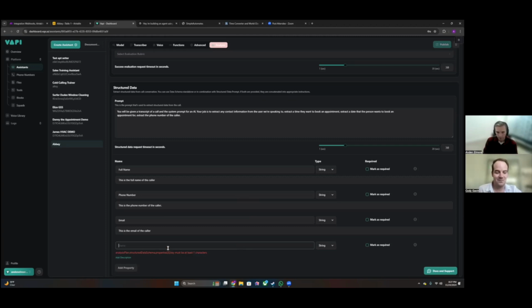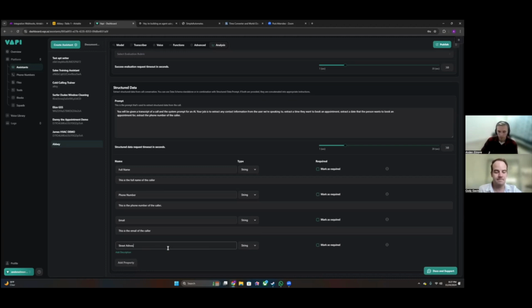We got full name, phone number, email. Probably want to do street address. Yes, definitely, because you want to think about who you're working with. We're working with a real estate agency. They're going to definitely need the street address that their client is calling from. This is the home street address of the caller.